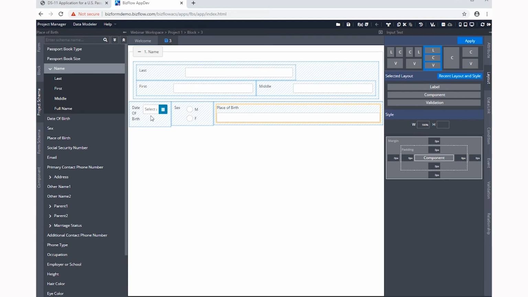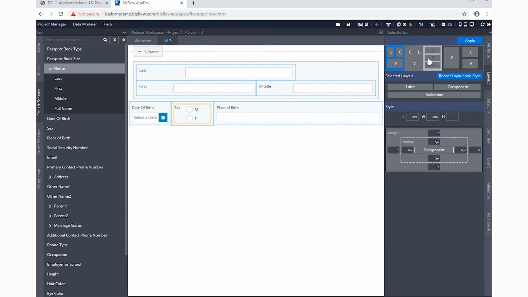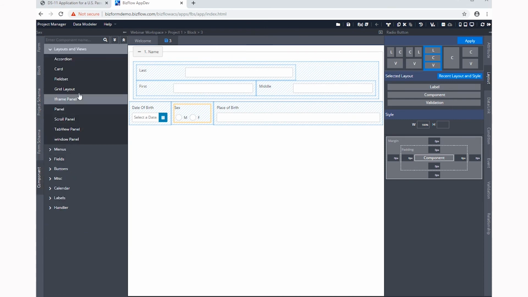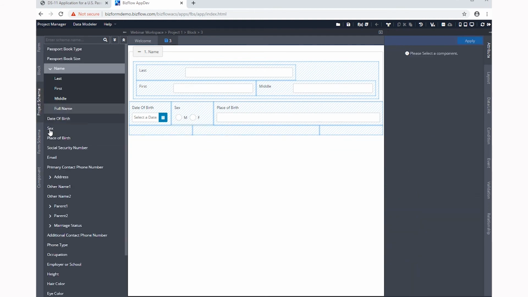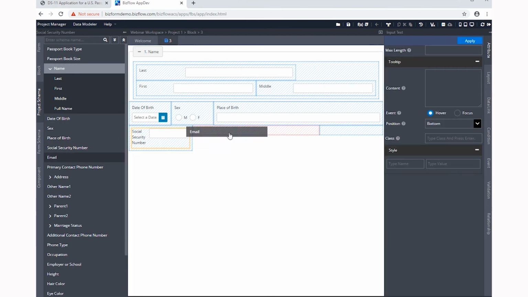Lastly, let's drag another grid layout under the previous. Set it to the same row 1 and column 3. But this time, set the widths as 3, 6, and 3. This time, drag Social Security number, email, and primary contact phone number, once again from left to right.